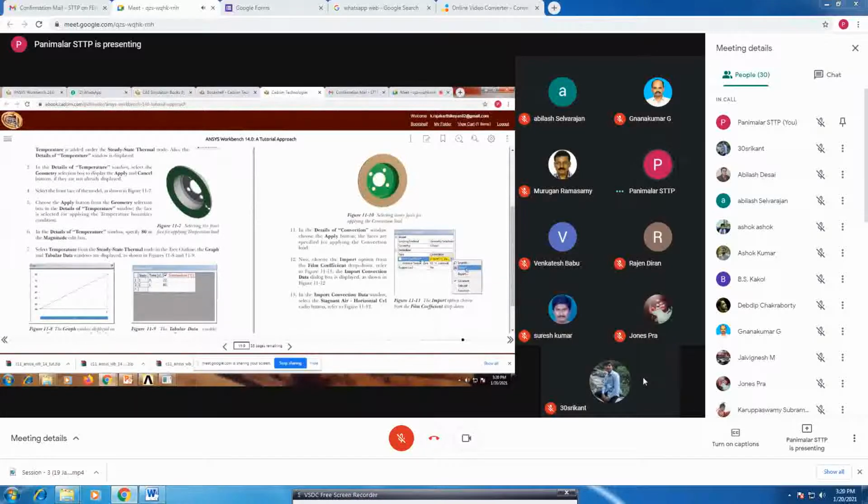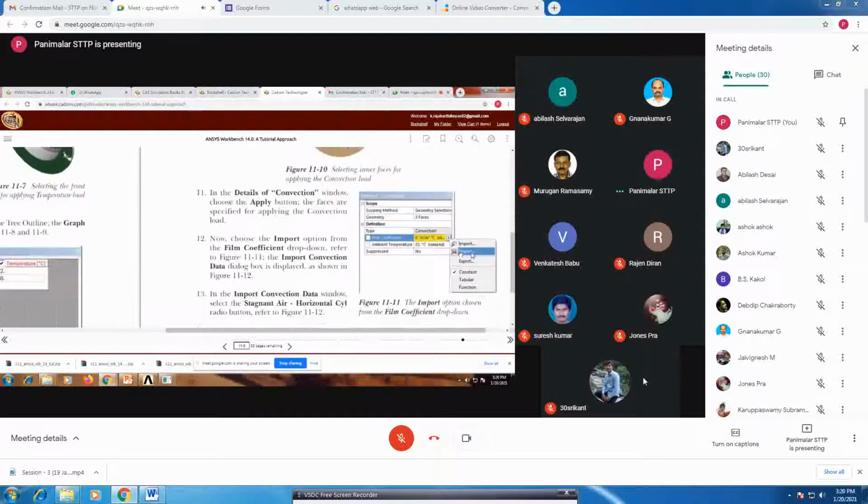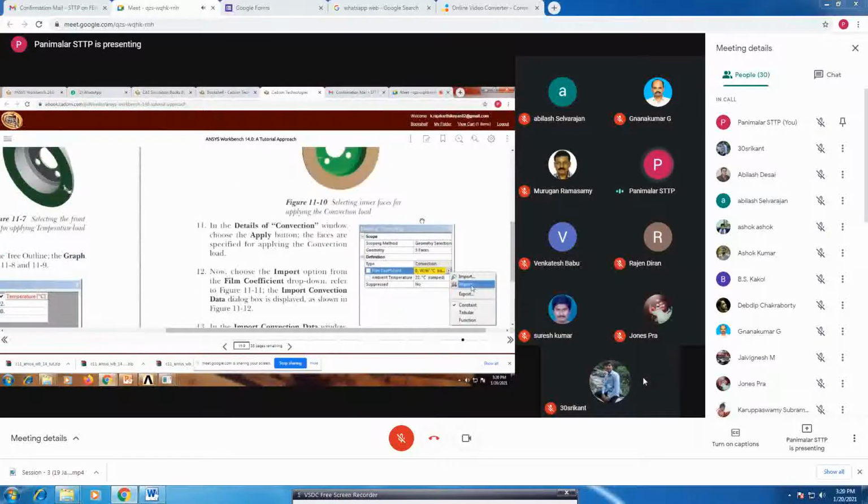For this film coefficient, you are going to import the film coefficient. Okay, I already discussed in the geometry, use the face. That is the face we are going to select. We have to select the face, and as well as we are going to do the temperature ramp. Okay, ramp the temperature, or elevate the temperature. So you are going to use the ramp, and you are going to do the import for the film coefficient. It's a constant for the entire problem.